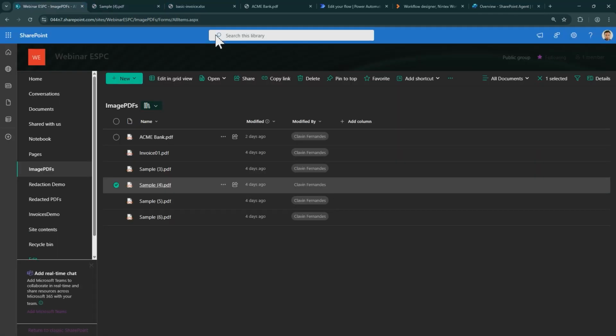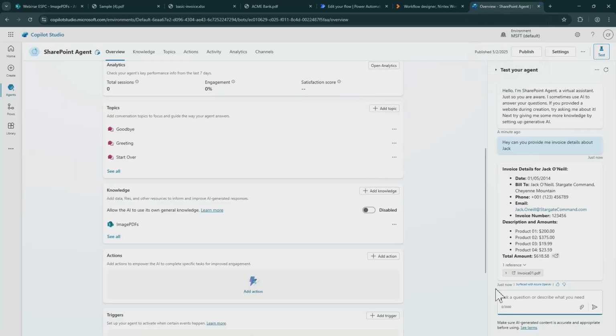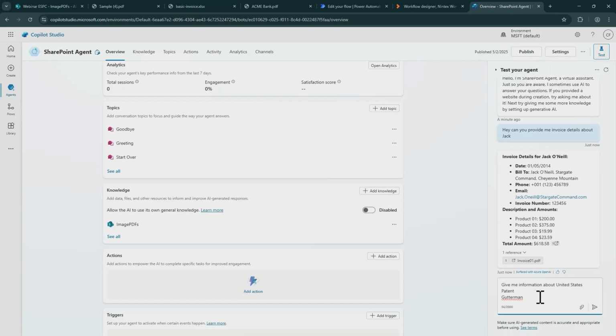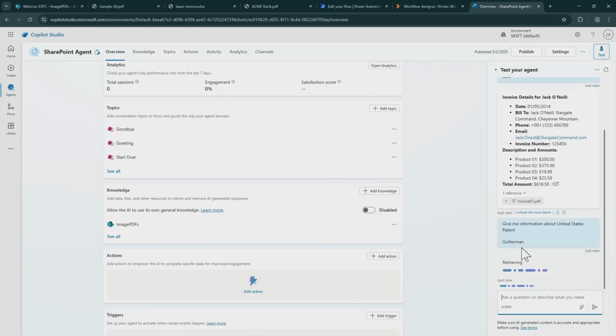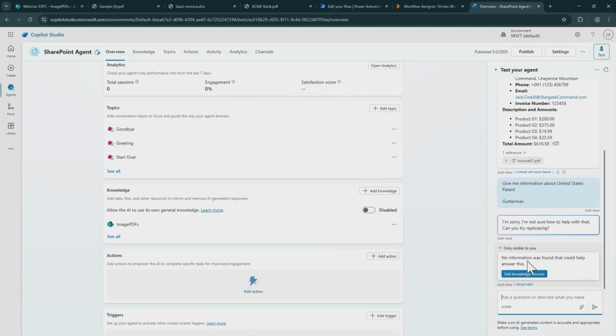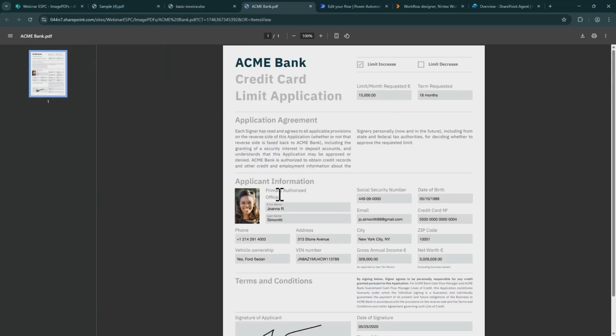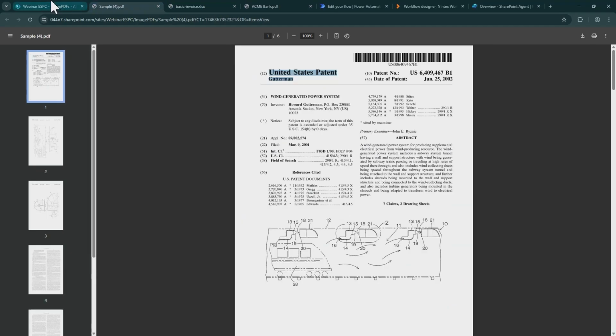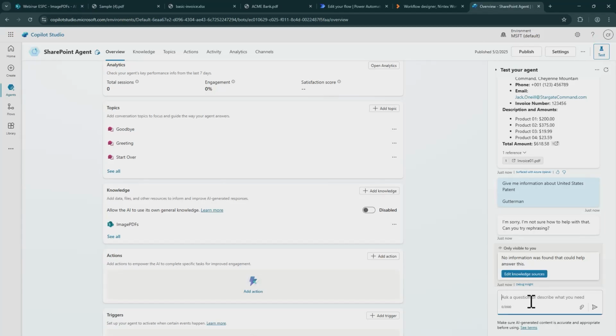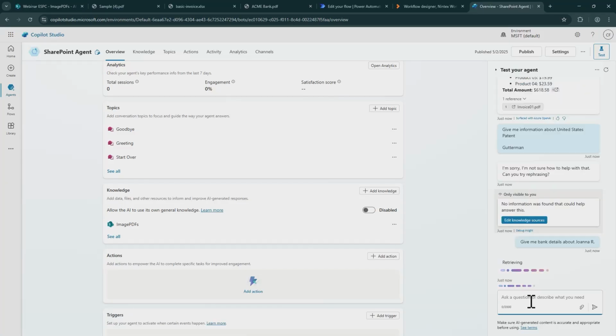Now I have another invoice out here. It's about United States patents. So I'll go back again and I'll ask, give me information about United States patent and Gutterman, right? Something like this. It tells me it doesn't know the information. Okay, that's all right, I think. Let's try something else. Give me information about Joanna R, right? So give me bank details about Joanna R.